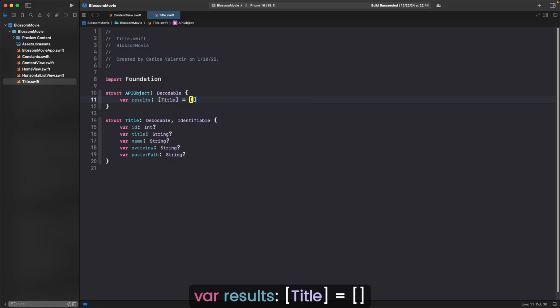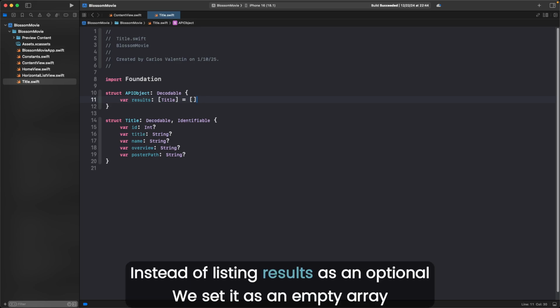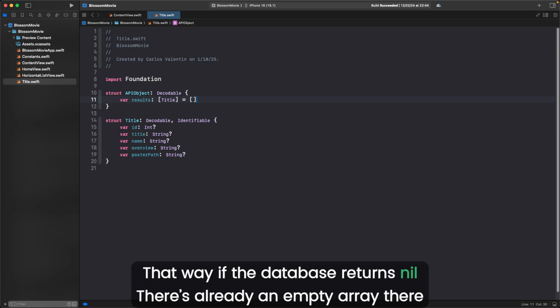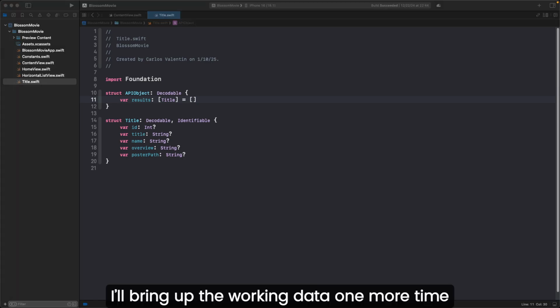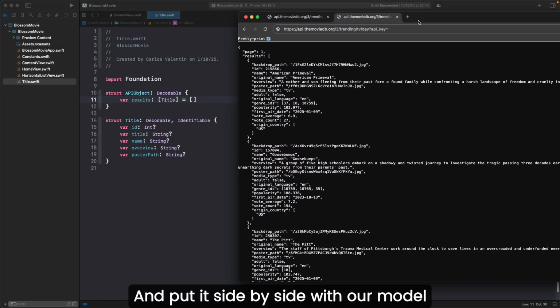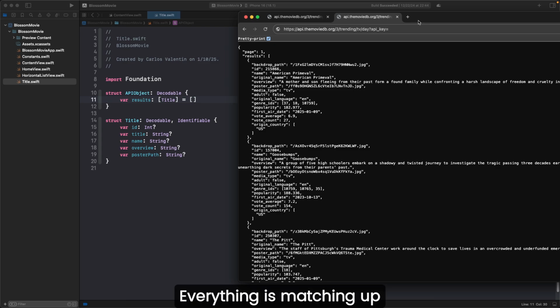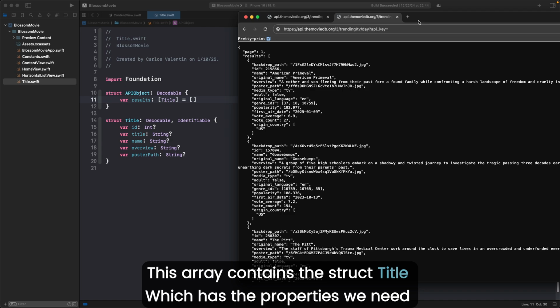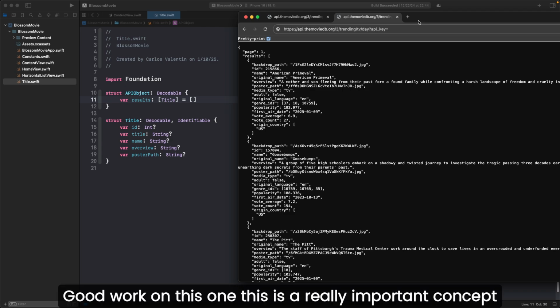equals brackets. Instead of listing results as an optional, we set it as an empty array. That way, if the database returns nil, there's already an empty array there. I'll bring up the working data one more time and put it side by side with our model. Everything is matching up. We start with an array called results. This array contains a struct Title, which has the properties we need. Good work on this one.